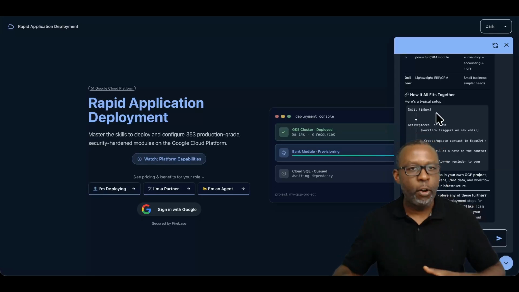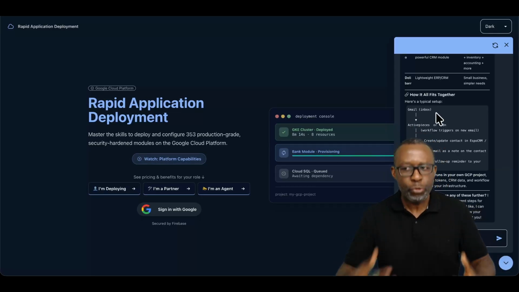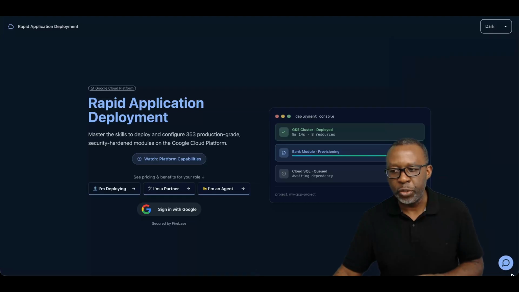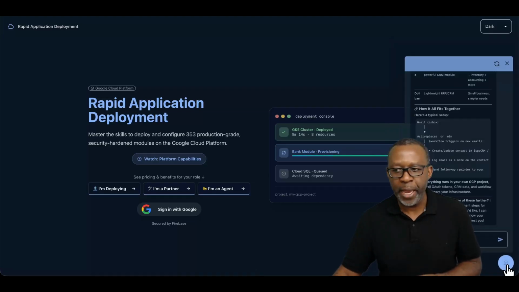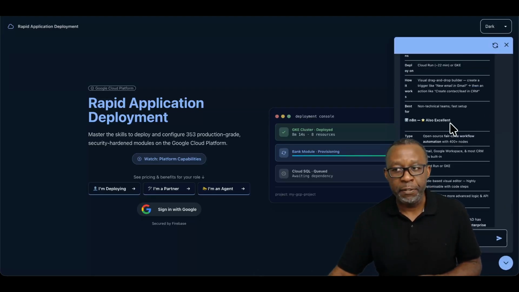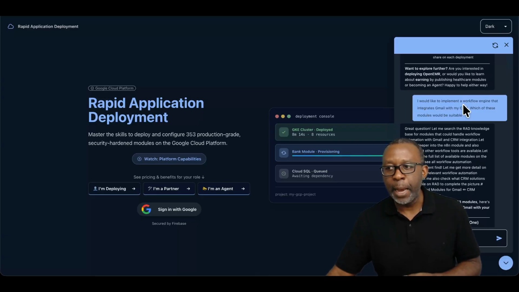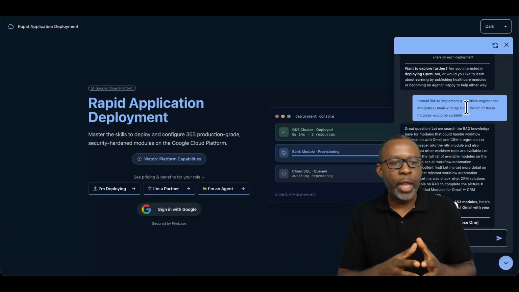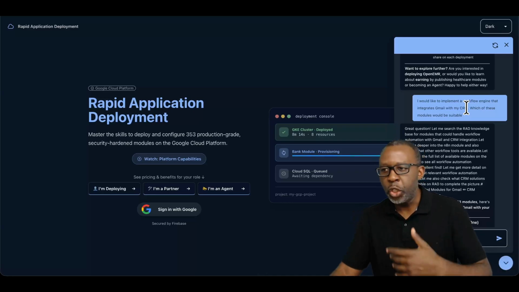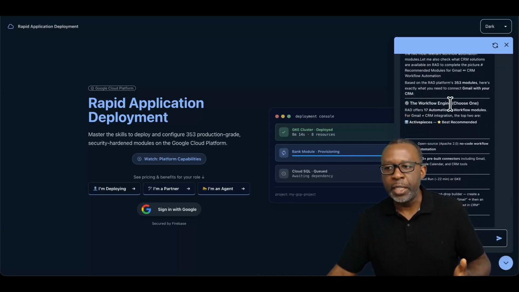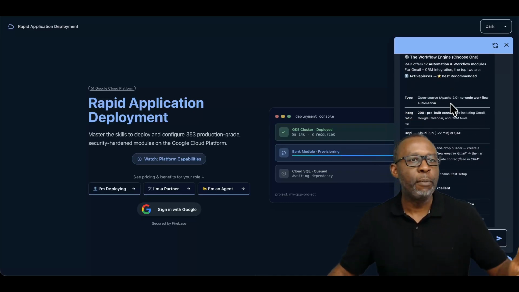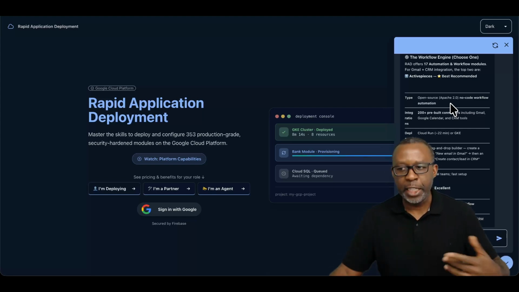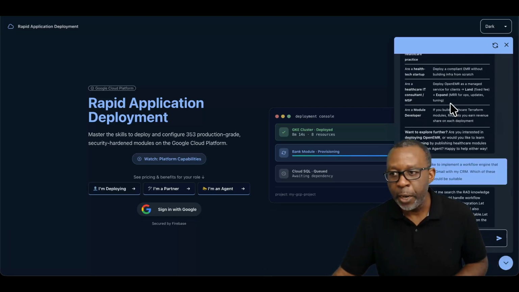If you're new to the platform and you want to get started really quickly, I strongly encourage you to check out Knowledge Base. Through this chat interface, you can ask questions. For example, this is a question where someone's trying to figure out how to integrate Gmail to their CRM system, and you can see the system identifies the modules that would be relevant and explains how the integration might work.